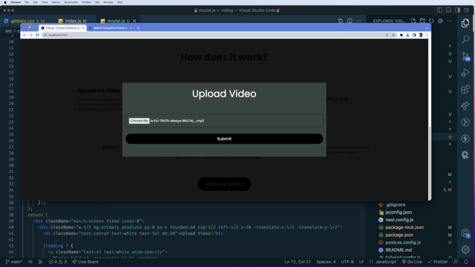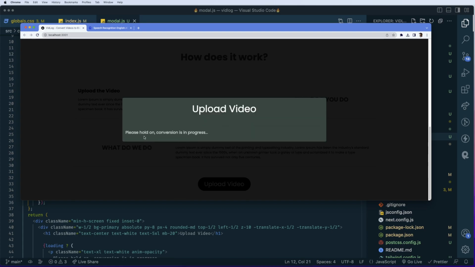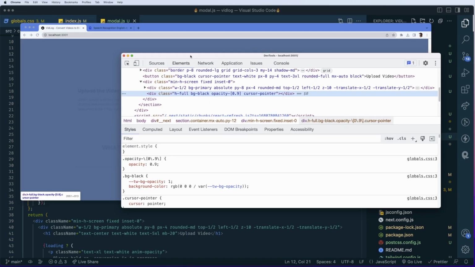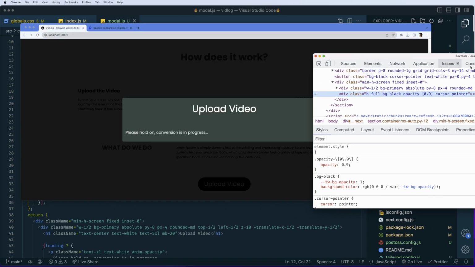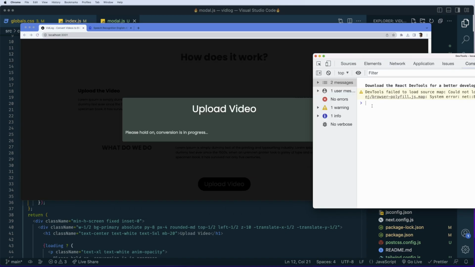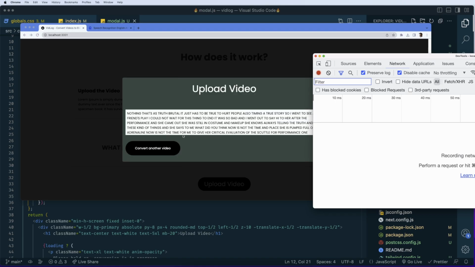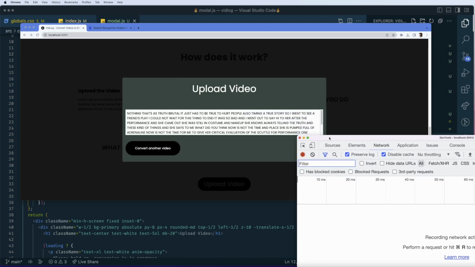So this is again a random mp3 that I downloaded from YouTube. So I submit this. So you can see, please hold on, conversion is in progress. And then I open my inspect as well. And here I should be able to see the data once we have it. So let's wait for this. All right, so we have this.